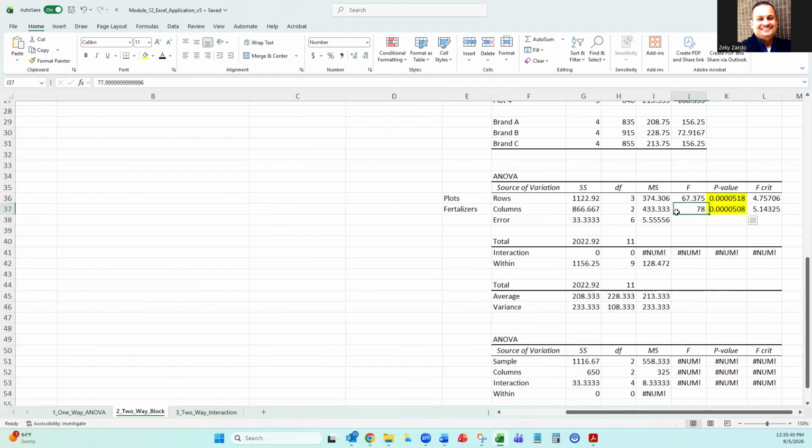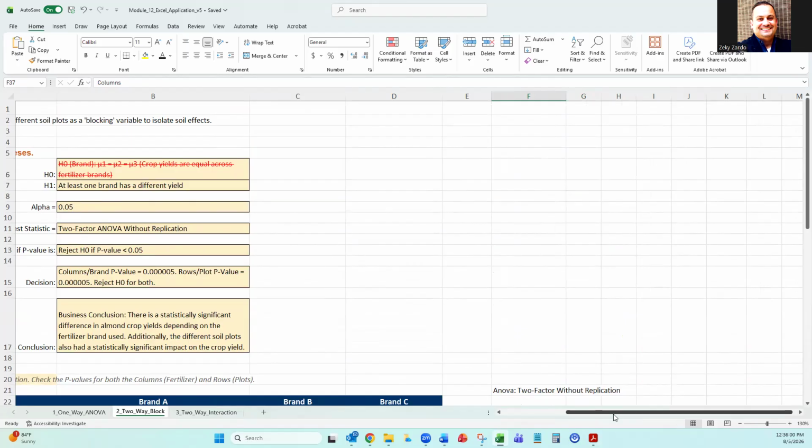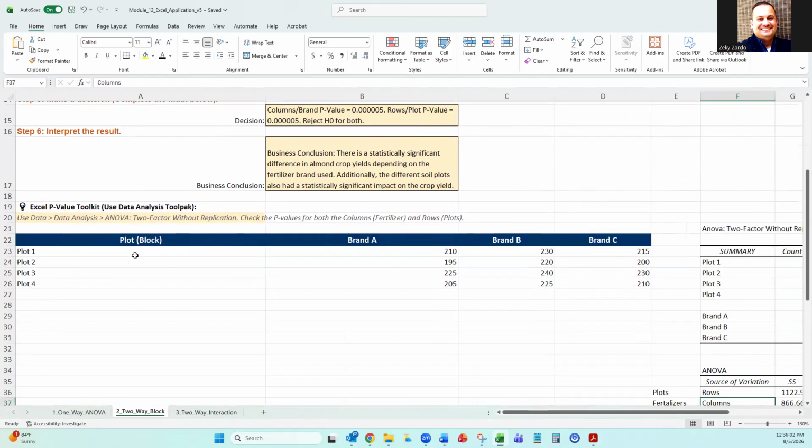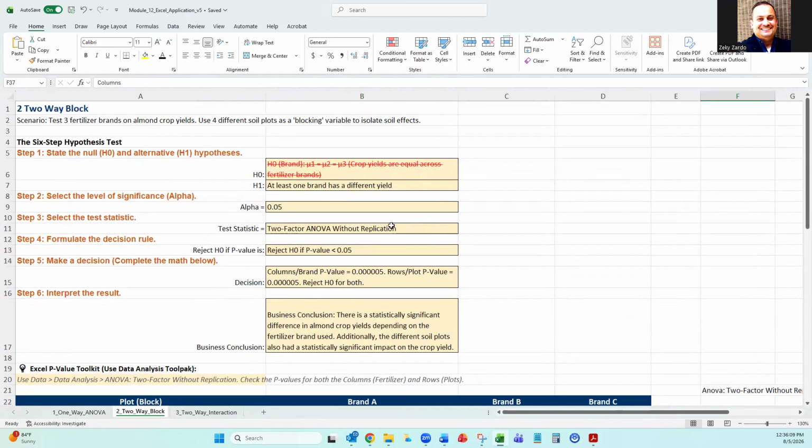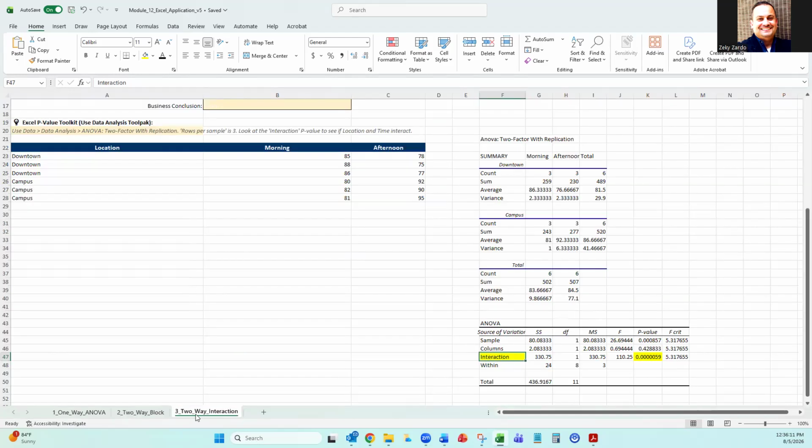Now, if one was higher and the other one was lower, for example, if the columns, the fertilizer, came in higher than 0.05, we would conclude that the plots had an impact, but not the fertilizer. Again, just an example, but in this case, there is a significant difference in both the plots and in the brand of fertilizer. All right, so let's go on to the next one.